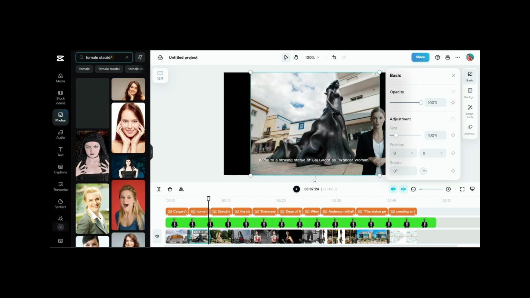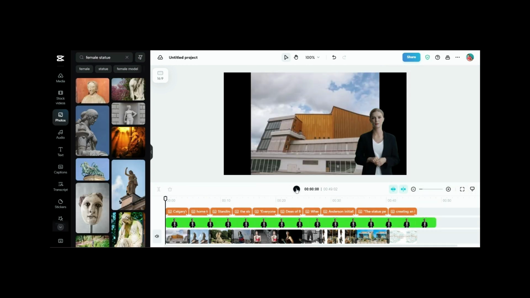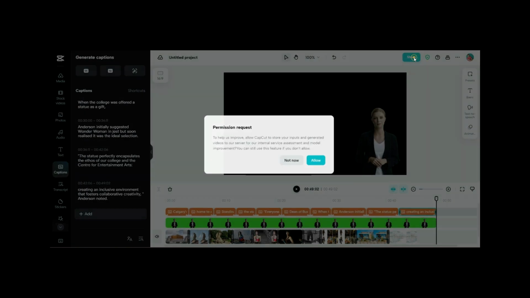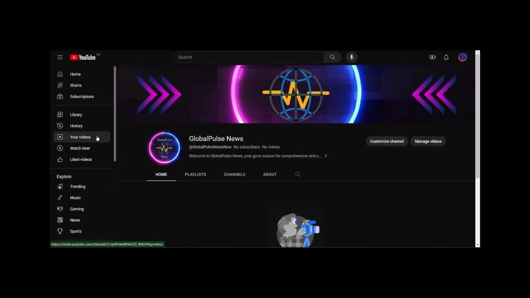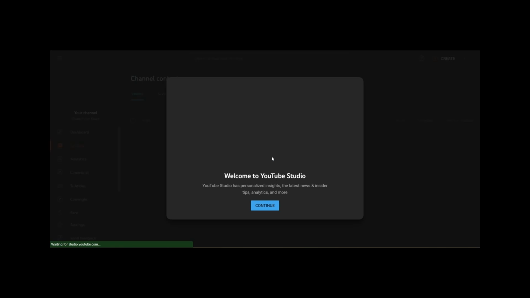Once I've done that, we can go ahead and share it and it's going to allow us to download the video. We'll go back then to our YouTube channel. And over here in the top right hand corner where it says create, you're going to click on that icon. It's going to ask you to select a file.